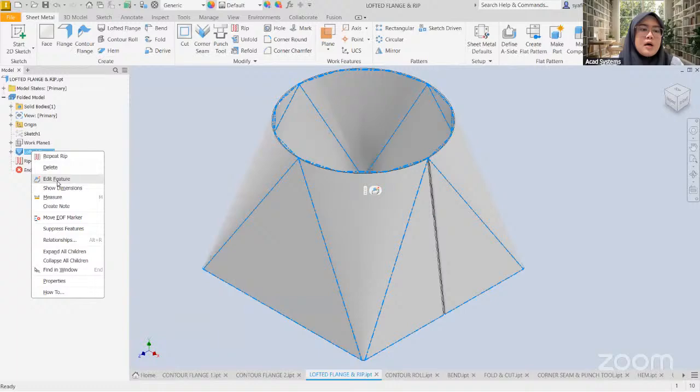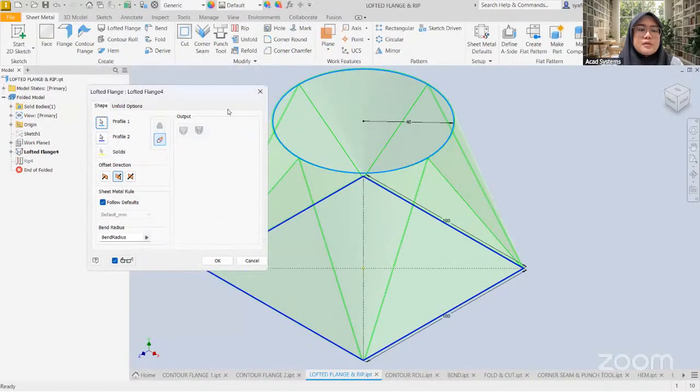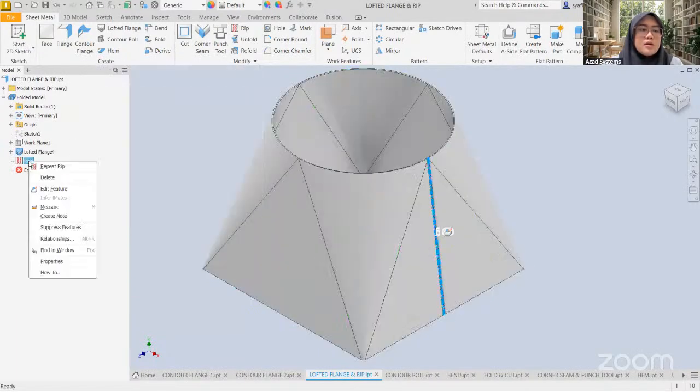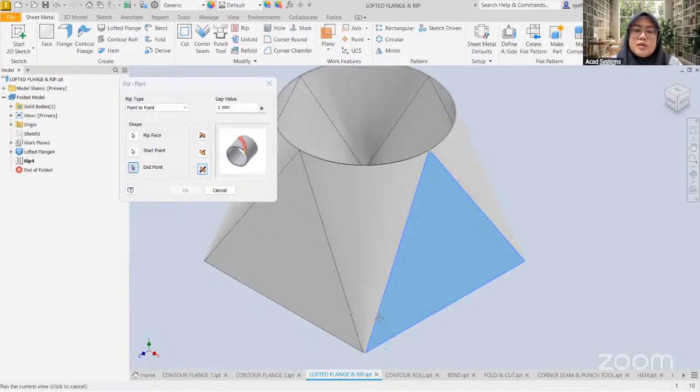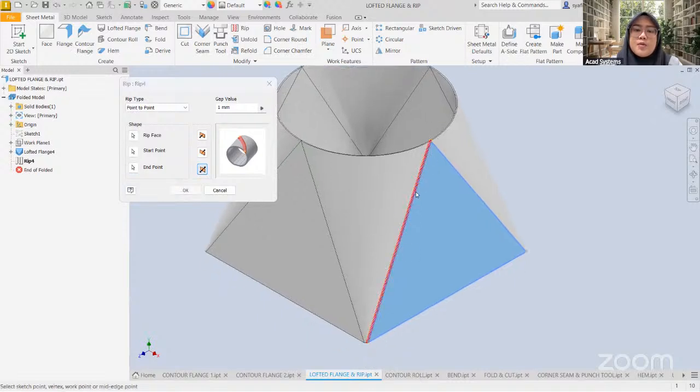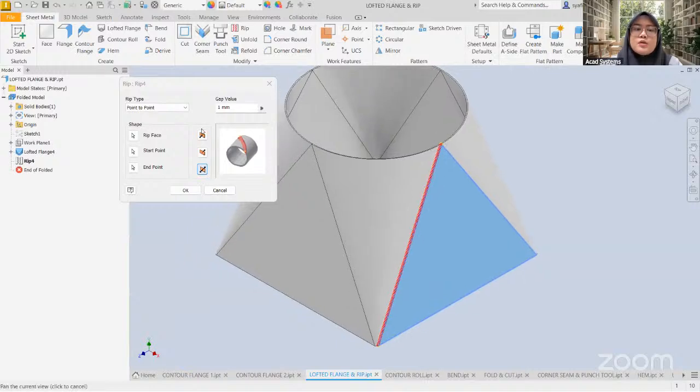Let's say I edit the rib again. The first one, we already made was the single point, so now let's go to point to point. For point to point, we choose the face again, so I choose this face. The starting point I want to be here, and the end point I choose to be here. So it will make a rib over this line. That's how you use point to point.